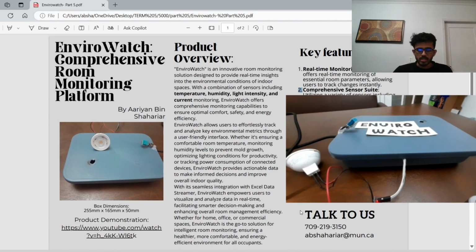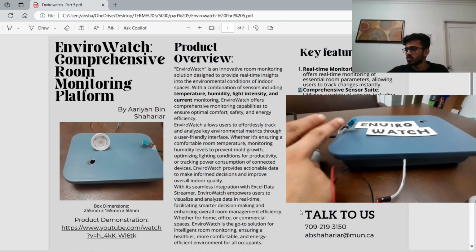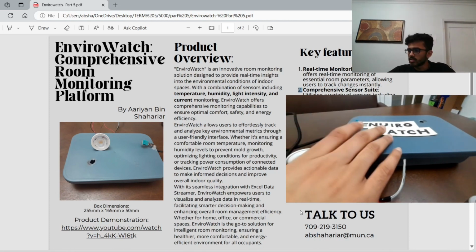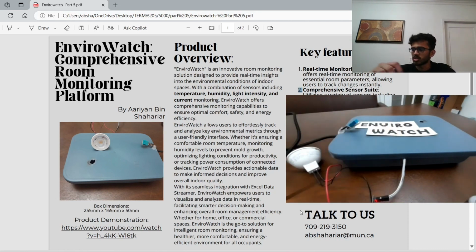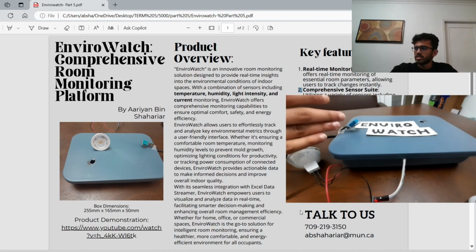For my temperature and humidity, I have decided to go with a DHT11 sensor, and this is right here in this box in my product. Before I start with everything, this box right here is called EnviroWatch, and that is the project which I've built throughout this semester. Moving along, here is my DHT11 sensor, which will be measuring my temperature and humidity.